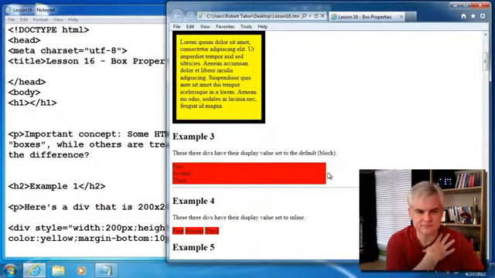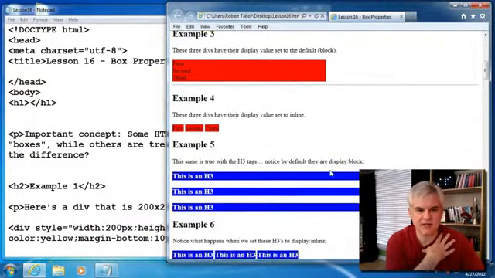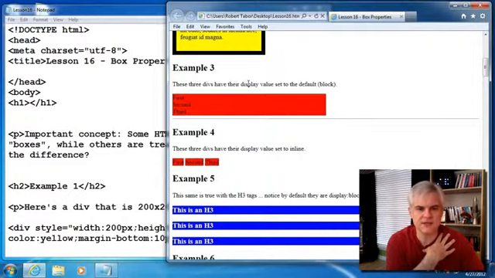Okay. In the next example, kind of 3 and 4 go together here. We have 3 divs that have a value inside, and by default their display value is set to block, so display colon block. However, in example 4, I've set display colon inline, and you can see how they now line up next to each other. So it's the difference between block, which again stacks vertically, versus inline, which stacks horizontally.